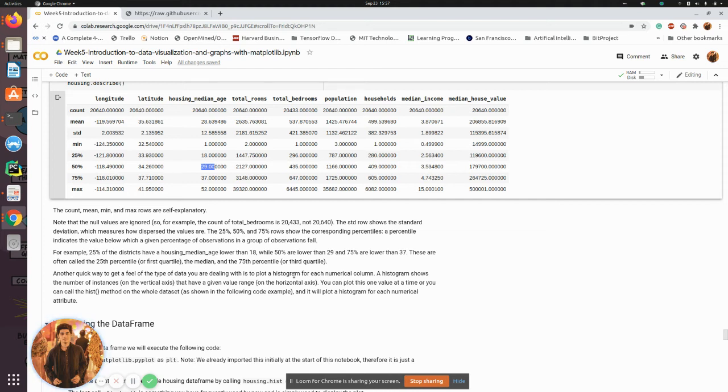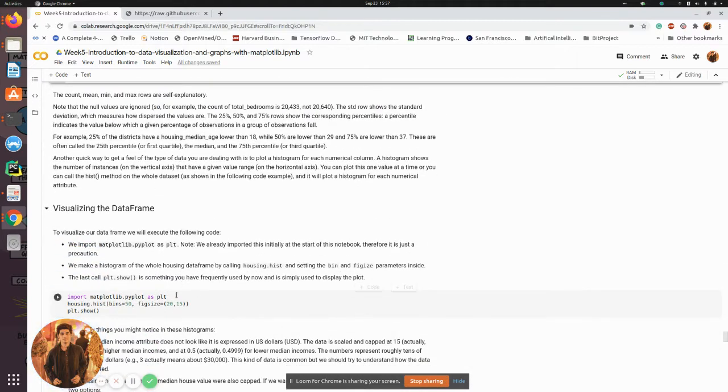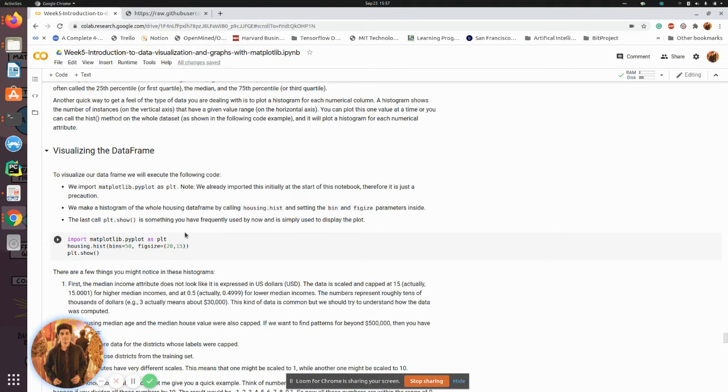Another quick way to get a feel for the type of data we're dealing with is to plot a histogram for each numerical value. A histogram shows the number of instances, as I mentioned, the count, that have a given value range on the horizontal axis. We can plot this one value at a time, or we can just call the hist method on the whole data set. So let's start off. To visualize our data frame, we will execute the following code, and then let's talk about it.